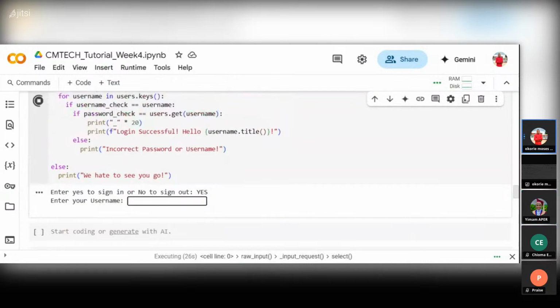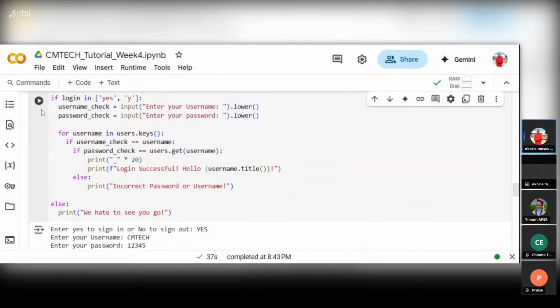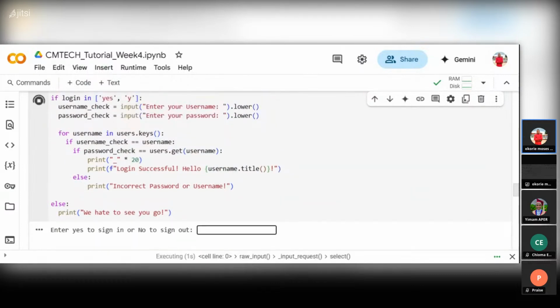Yes, username. Same thing. And I'm going to say CM Tech and password 12345. And the condition, let me see. I think my indentation is the problem. Let me type it again. CM Tech.